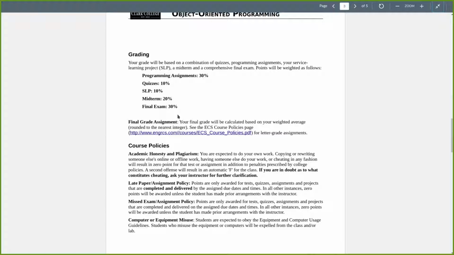Grading, people are always interested in this. So programming assignments, 30% of your grade. So this will be your little 10-pointer that's due on Wednesday, but there'll be 5 longer programming assignments, and there may be other assignments that pop up. I've got 3 online quizzes right now. I'll try to put some more of those out as we go forward.